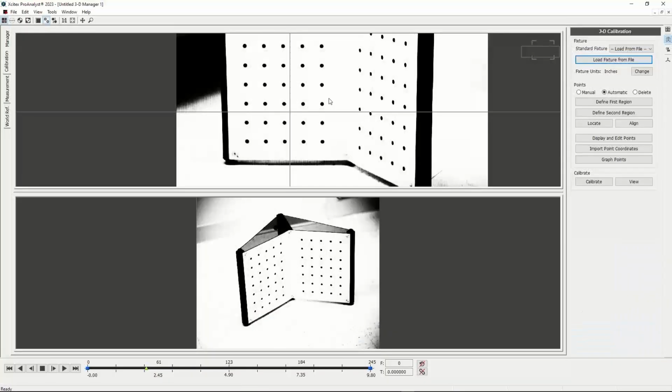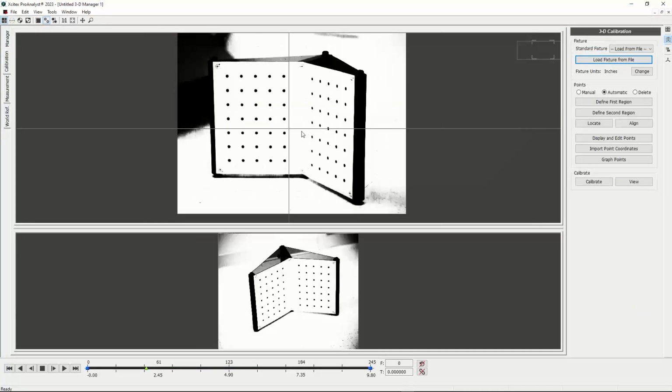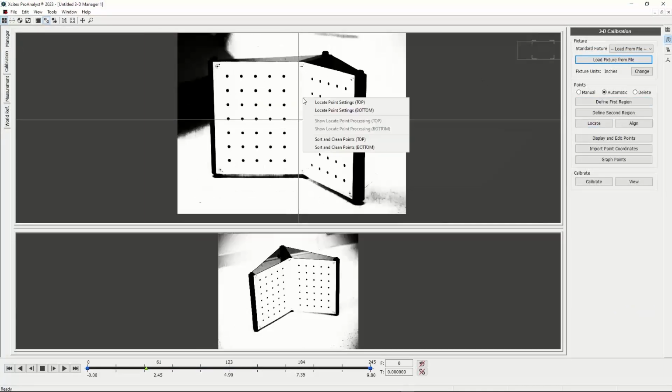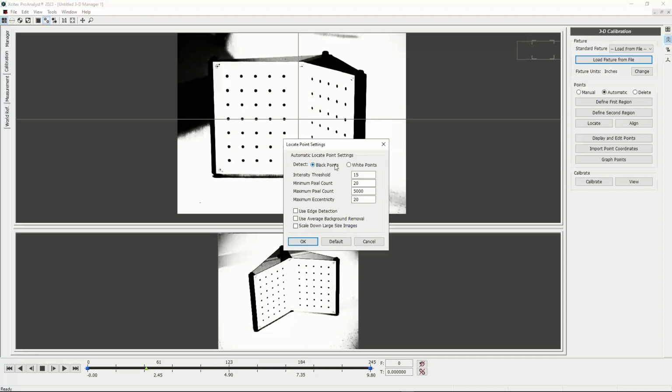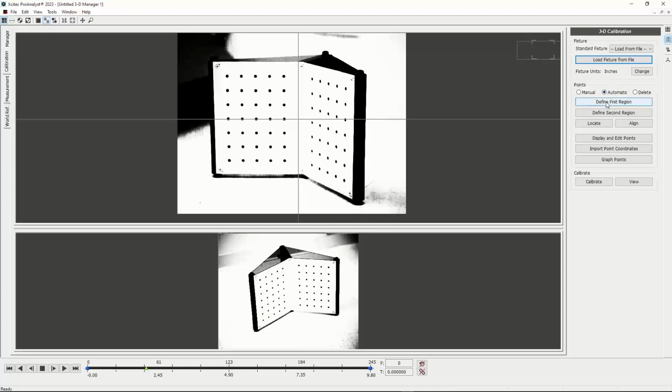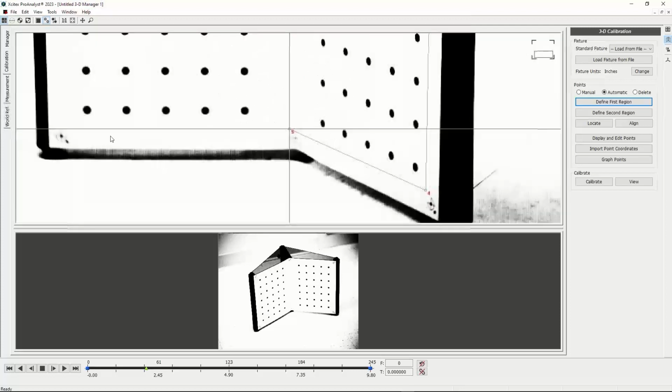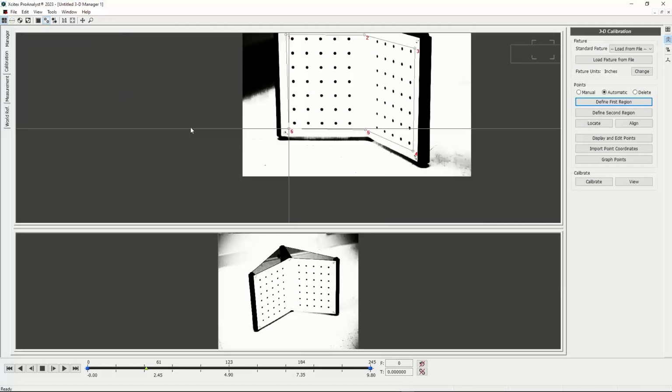So the process is very simple. I'm going to make this full screen so it's easier to see. I make sure that I'm looking for black dots on a white background. I click Define First Region, and I draw a shape around these black dots here. There are these faint markings in the corners of this fixture, and that indicates to me the edges of the region, so I don't want to go outside of those. But now I have these 6 points in, and it will look for the dots in that region.